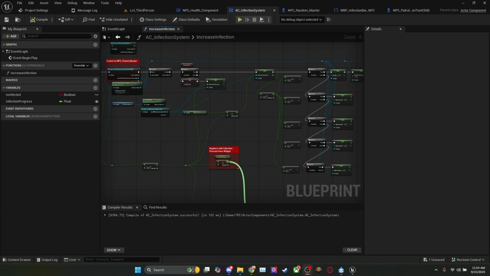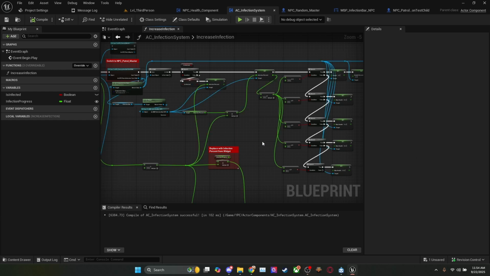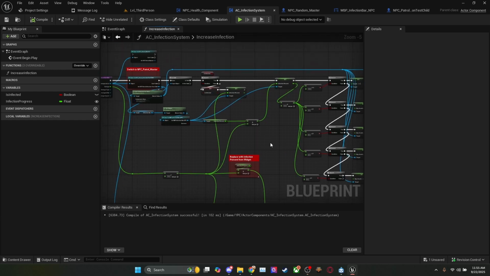Testing. Hello, hello. Alright, so essentially this is how the infection system on the AI will work.